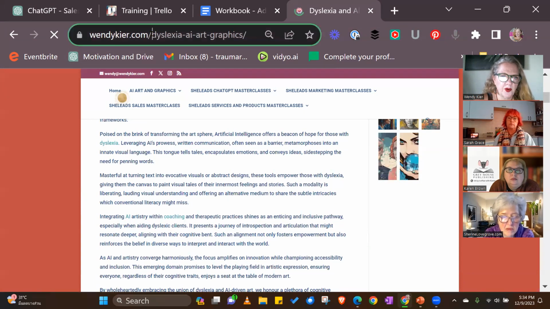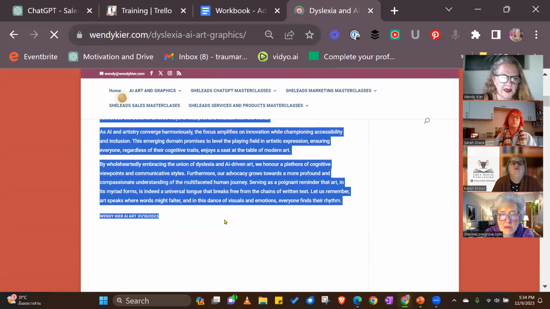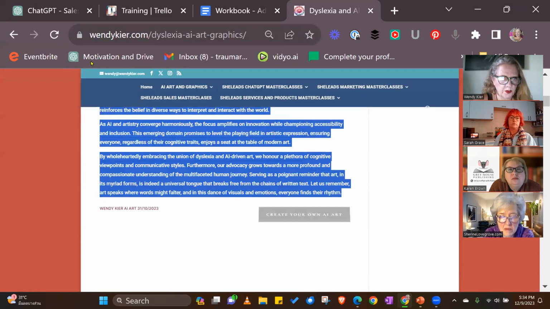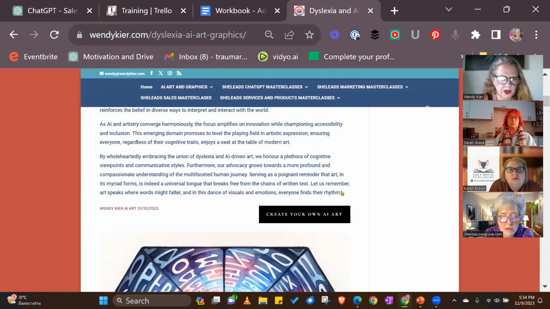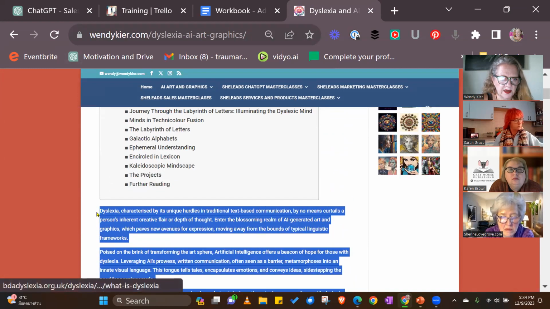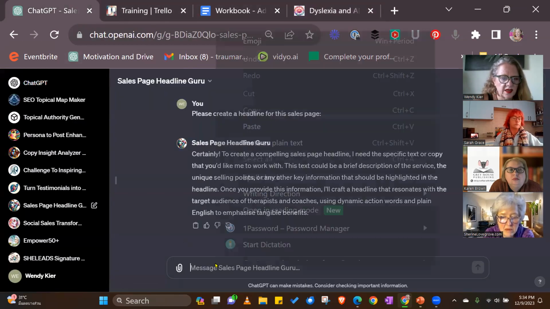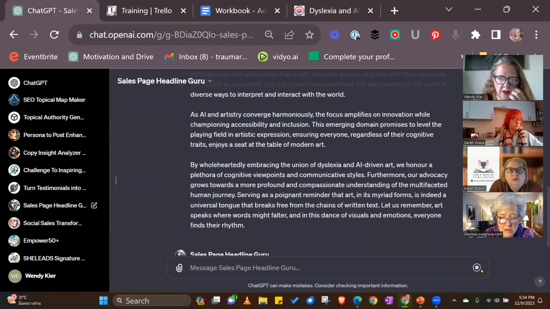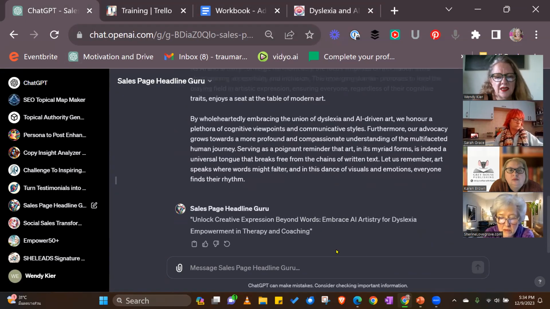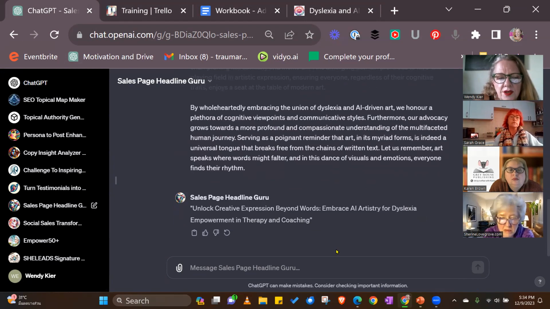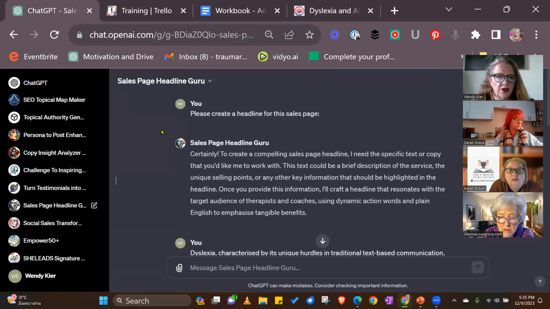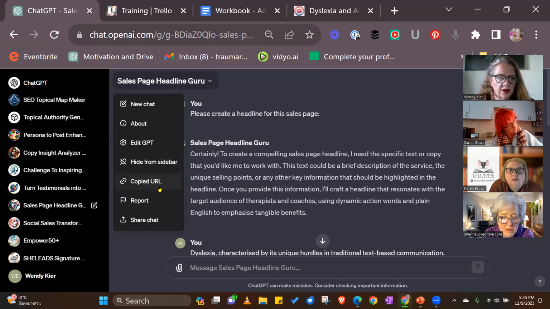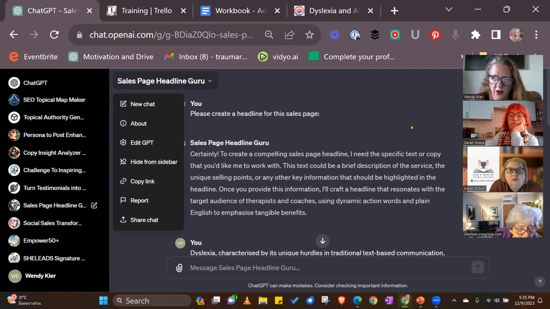You can either put the link in, or you can just copy and paste. Oh, not sure that did it actually. You can just copy and paste the text into the chat box. And then what it's going to do, it's going to read it and give me a heading based on the copy it is. I use this a lot because it's really good. So if I give you the link, I'll pop it in the chat box, and then this will give you an idea of how it works.